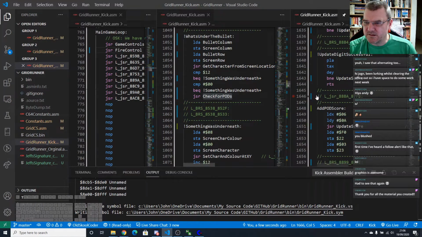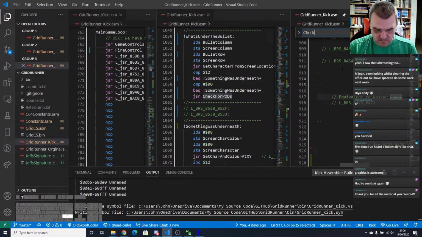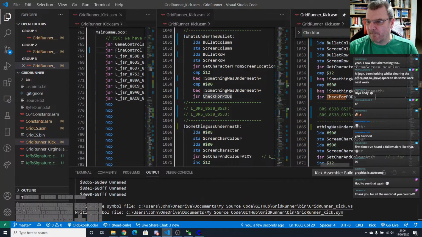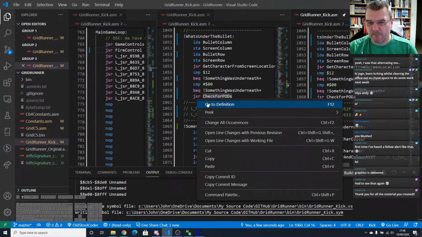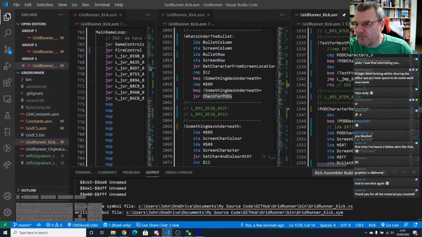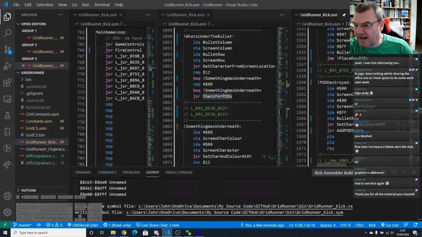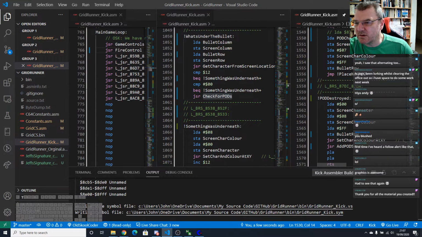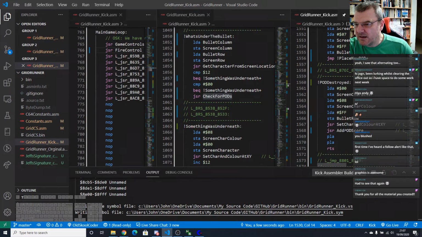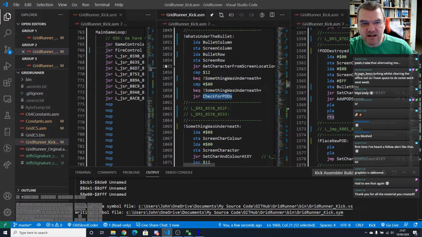Right, so that has done the check pod. So we've gone from check, right, so find check pod. Oh, check for pods. So we've gone from here, we've checked the pods. We've destroyed the pod if it's dead, we've destroyed the bullet, and if the pod is being destroyed, that's here, then we add the pod score and then we pull back so it doesn't come back to here, it comes back to here.